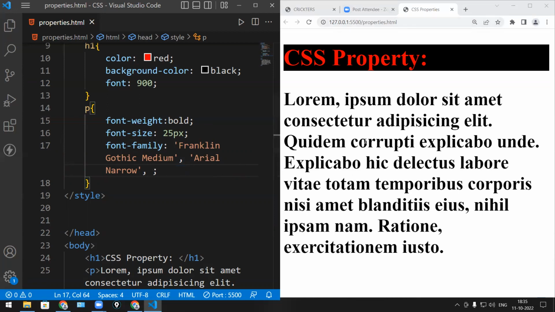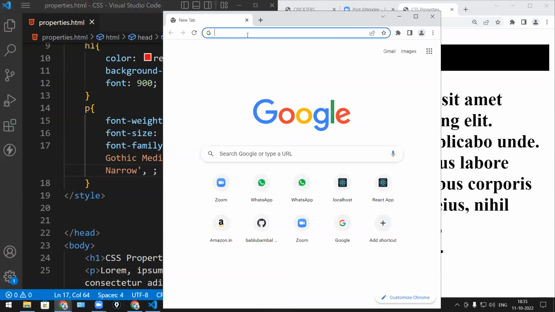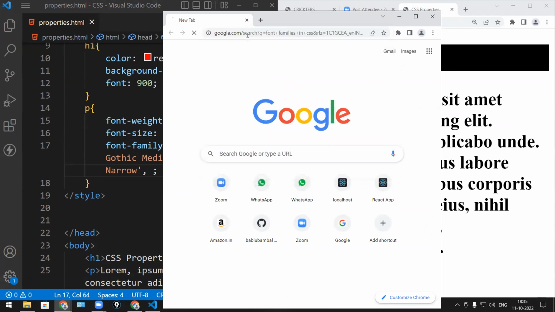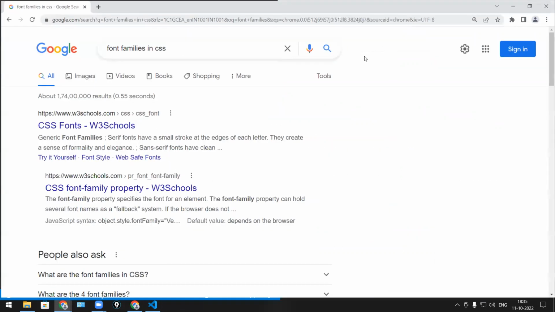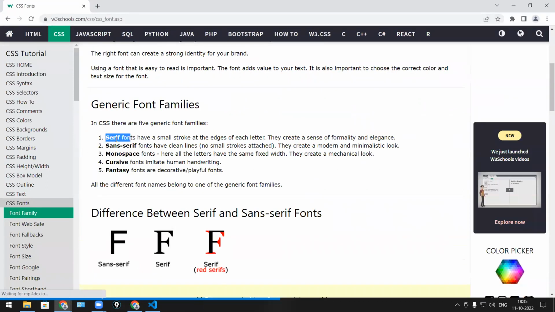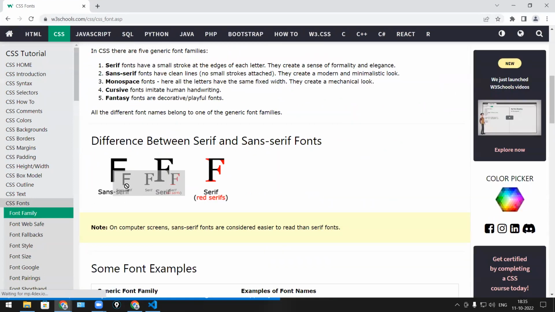If I show you in the browser, I'll open a new tab and show you font families. What font family means is that different font styles are there. You see serif, sans serif, monospace, cursive, and all these families are there. This is how sans serif and the others look.